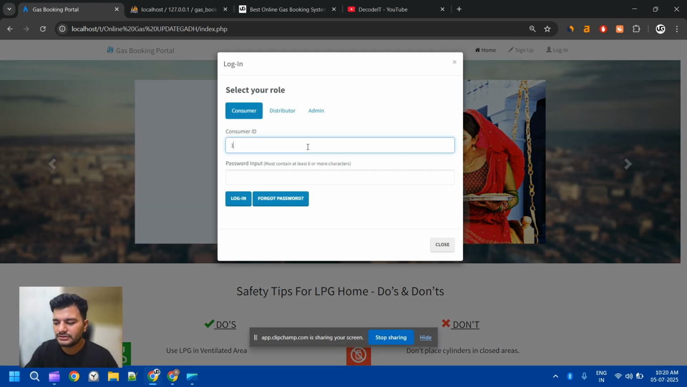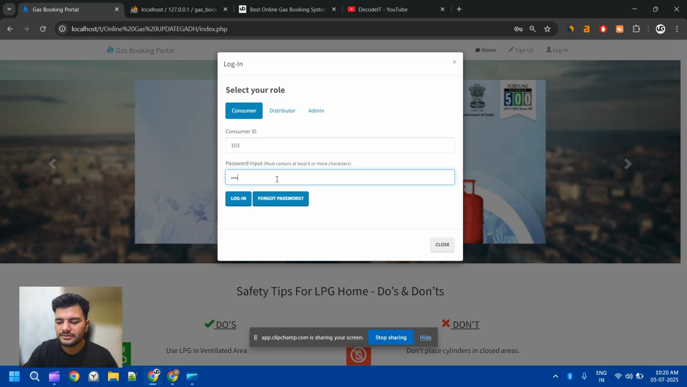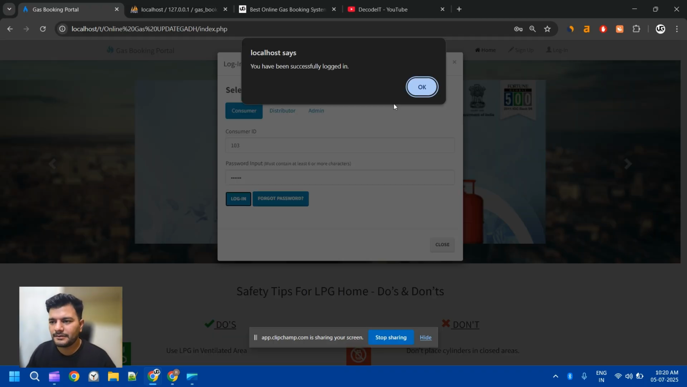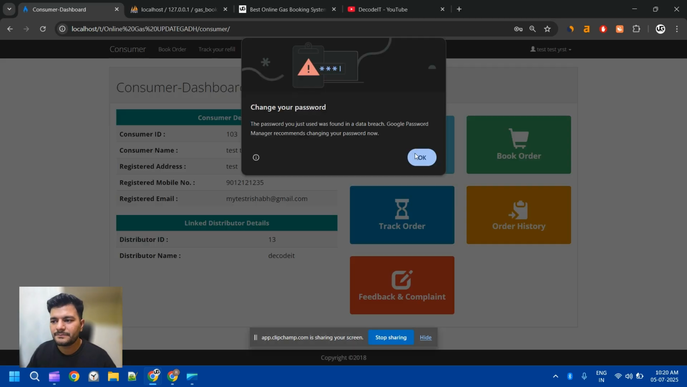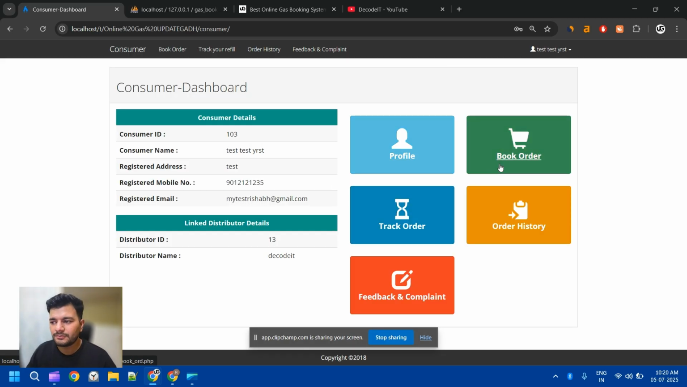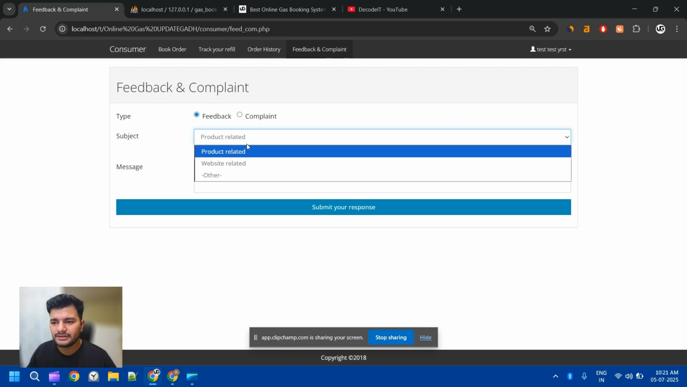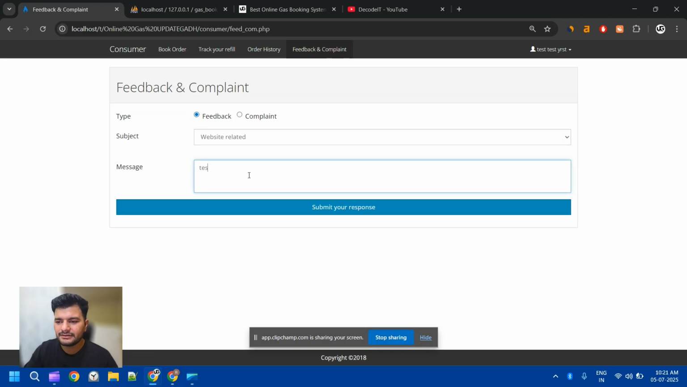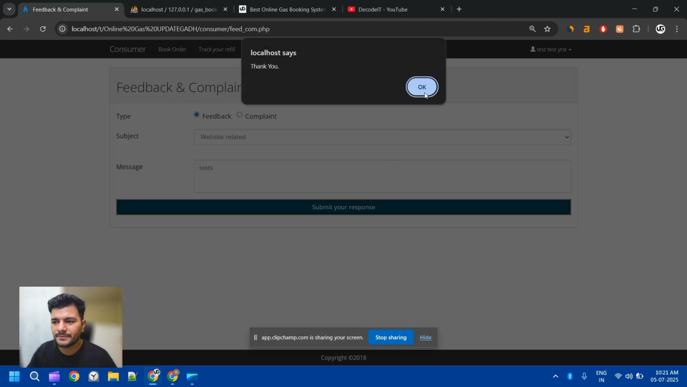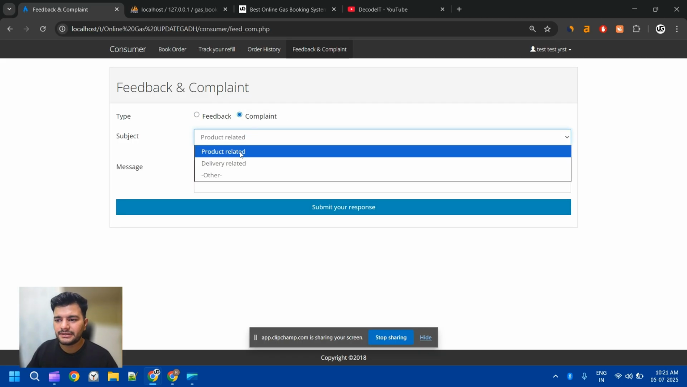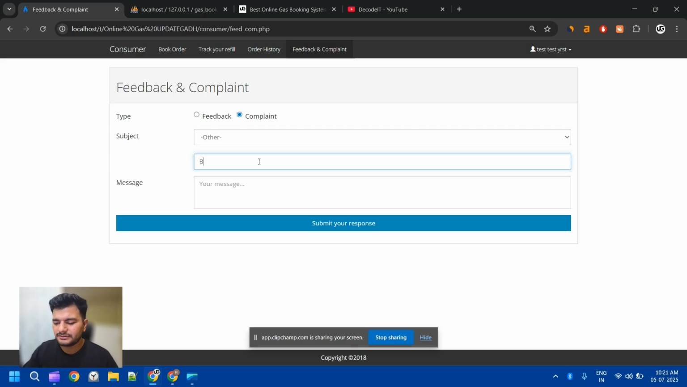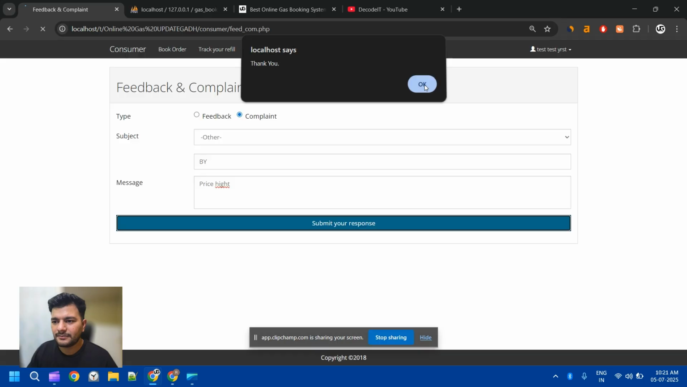Go to the login page, enter the customer ID and the password. Now login. This is the customer dashboard. Customer can book a new gas cylinder, track order history and give feedback. Here I can provide any feedback about the website to the distributor, or I can just complain about a subject like high price, and send that complaint to the distributor.